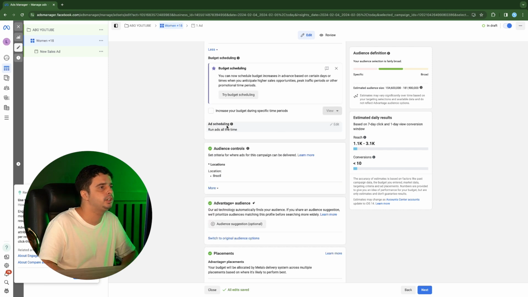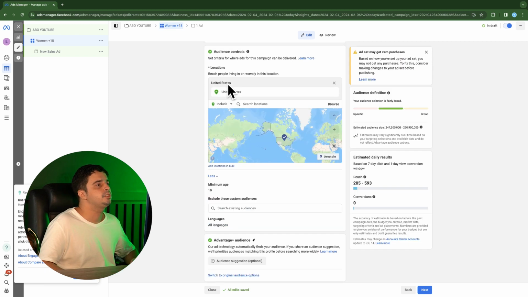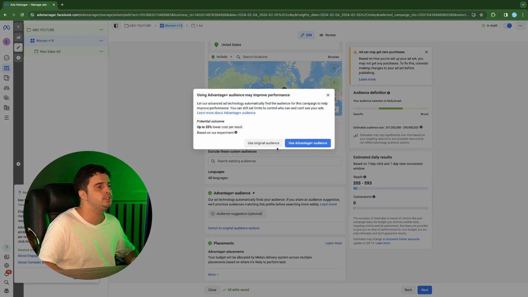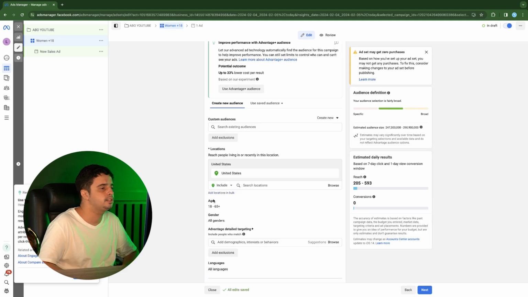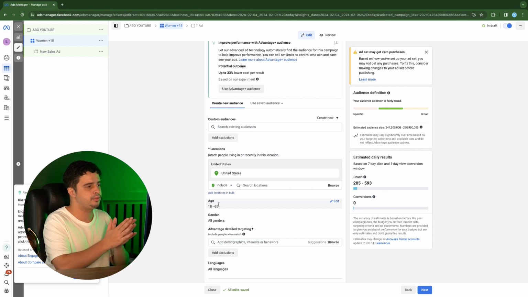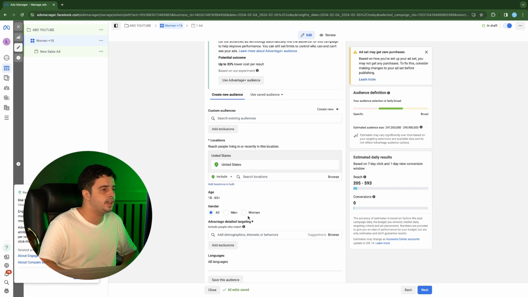Ad scheduling, we're not going to change this. The location we can keep here, United States. In this part, Advantage Plus Audience, we're going to change it. We're going to switch to Original Audience options. Use Original Audience. United States. The age, we can keep it open. The age, I'm going to select 18 to 65. As I said, I'm not going to run this campaign, so it doesn't matter for us. The gender, I'm going to select women.